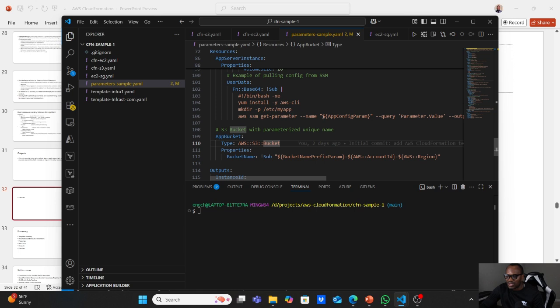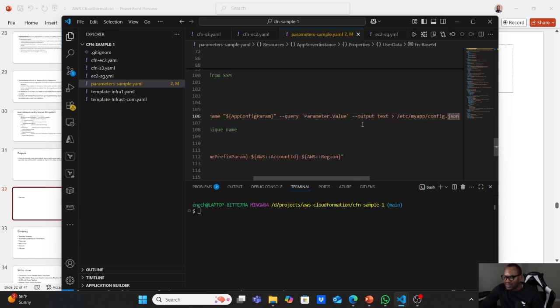It's going to query the parameter store. I'm referencing the name of the parameter that we defined above, and it's going to query the SSM parameter store to get the parameter value from the name that it gets from the parameter defined above. Then it's going to get the output and send it to this file. This is a configuration file that our EC2 instance, our machine, is going to use.